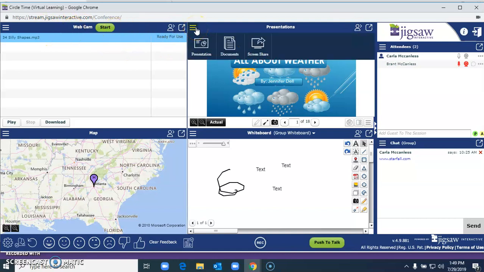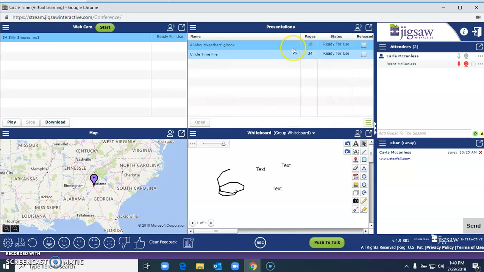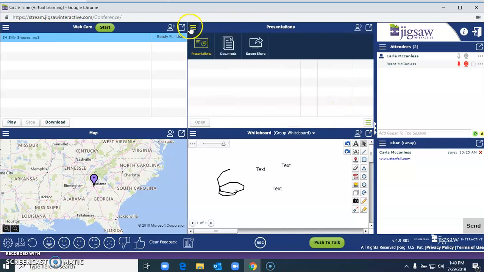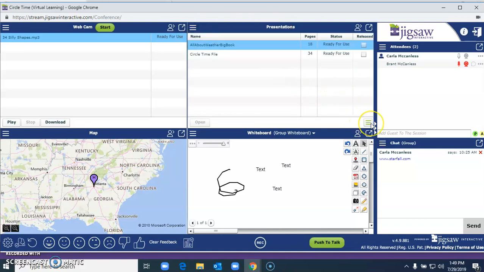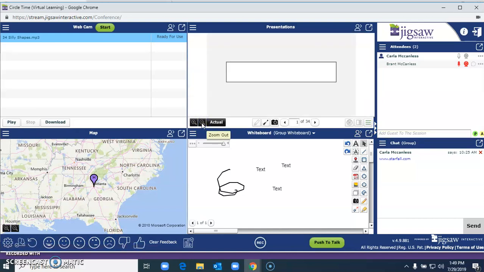Now we go over to the next one. We have presentations, documents, and screen share. If you click on the presentations, see I have it on presentations, and down here, since it was already loaded when I came in, I have to click on this little box in order to see them. And so I have 2 here. So I can click one and open it up, and then I can scroll through.